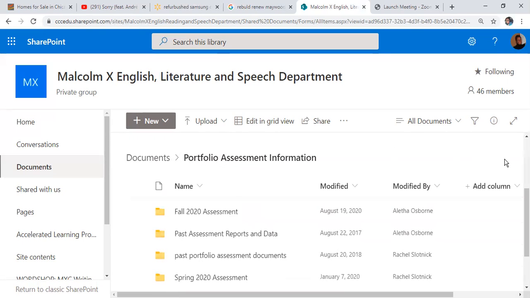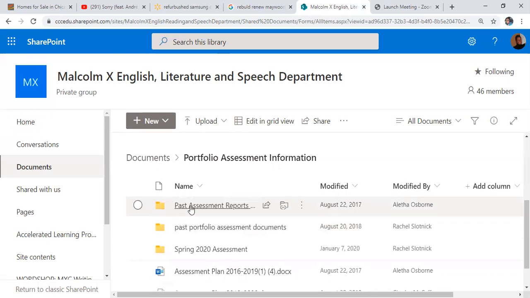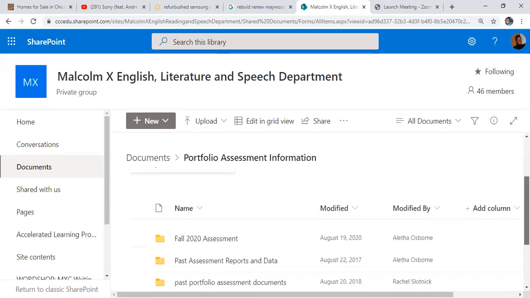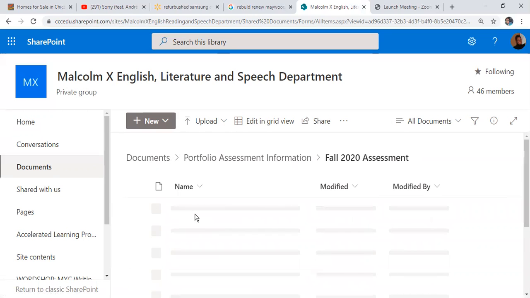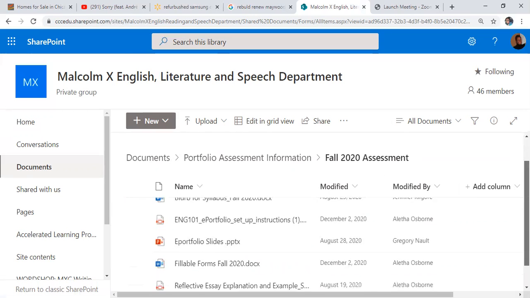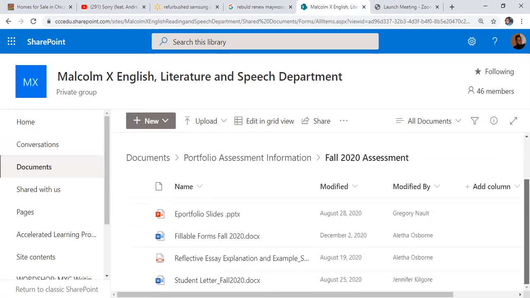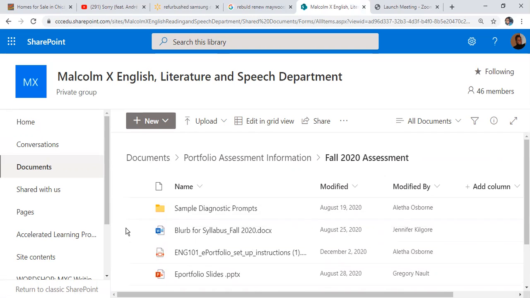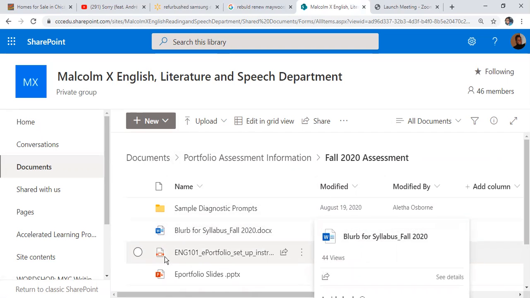There's also a document we produce at the end. Oh, here it is right here. Past assessment reports. Okay. So you click on portfolio assessment information, and then you come here. Oh, and here's where I added the fall 2020 assessment. So earlier where I was showing you what was in the spring 2020, here is where when I went in and set up my own fall 2020 assessment folder. You will be setting up spring 2021 folder, and you can just simply copy these documents and add them there, but you of course would just want to be updating them. So it would be blurb for spring 2021, all of those things.